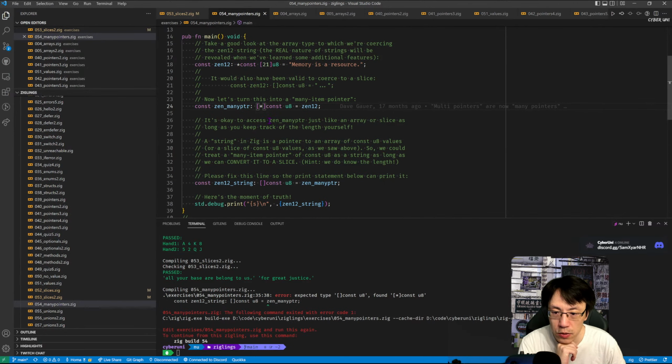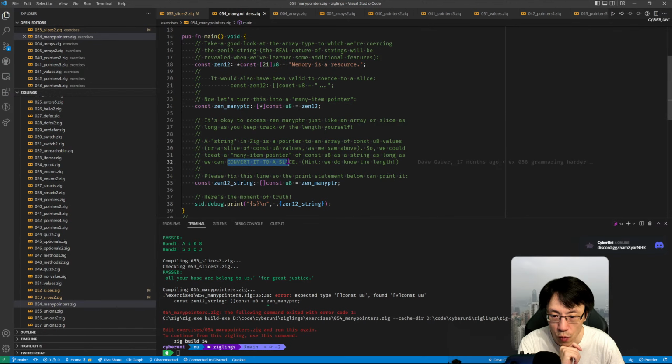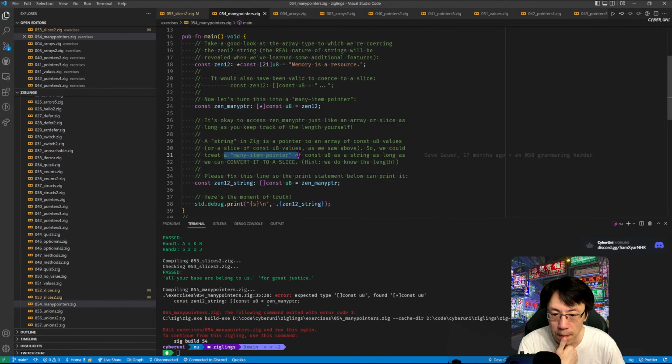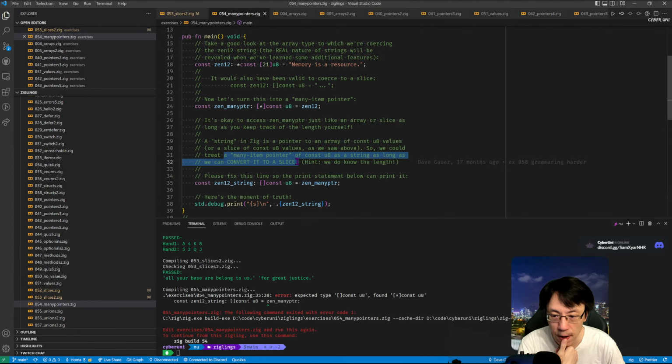It's okay to access a many pointer just like an array or slice as long as you keep track of the length yourself. A string instead is a pointer to an array of U8 or slice. So we would treat a many-item pointer of const u8 as a string as long as we can convert it to a slice, right, because we know the length.